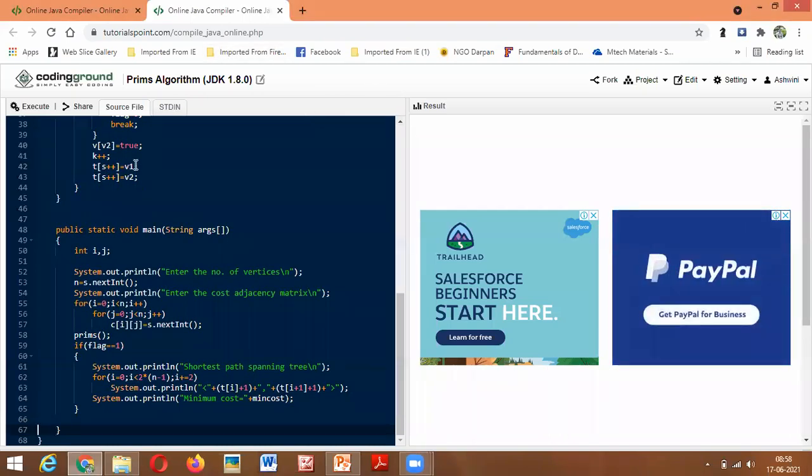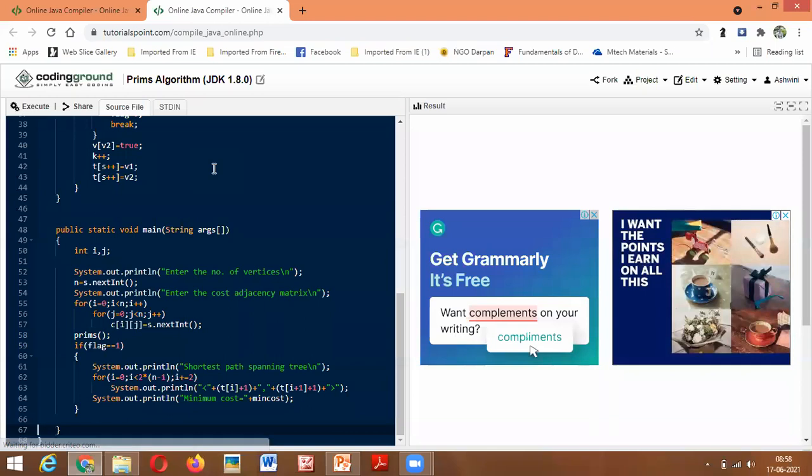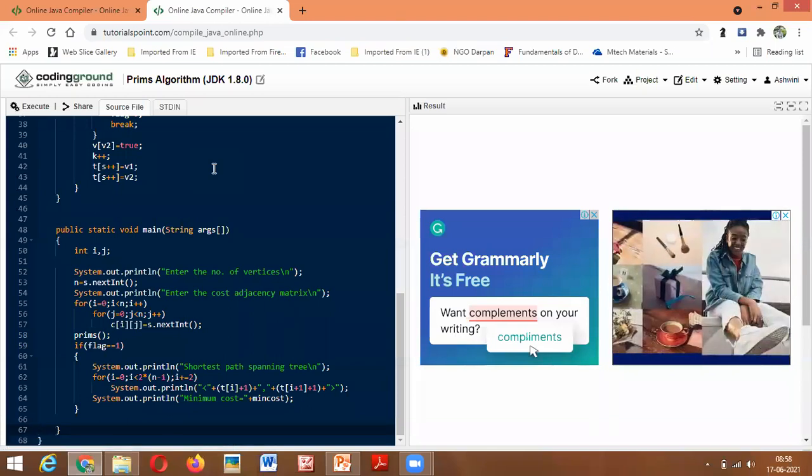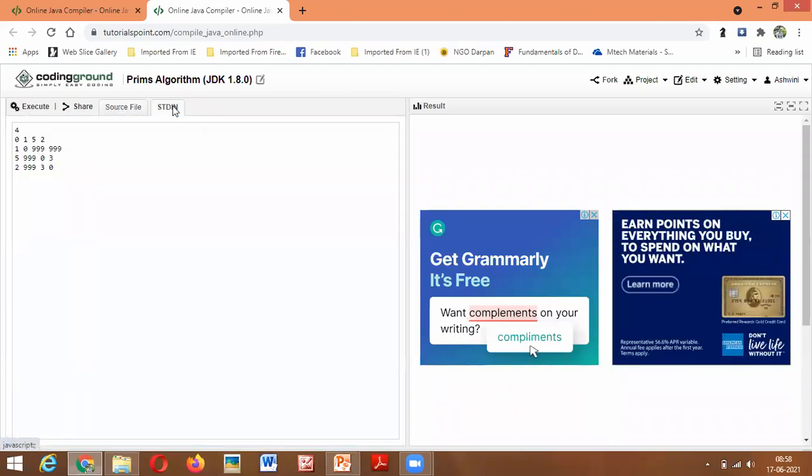So the same input I have given in stdin. I told you stdin, since it is not console programming, we are executing online. Wherever they have provided space for giving the input, we have to give it there. So 4 is the number of vertices. When we have given enter the number of vertices, it will take this value using the scanner. Then this is the cost adjacency matrix that I have given. To execute, you have to type this, then only you can execute.